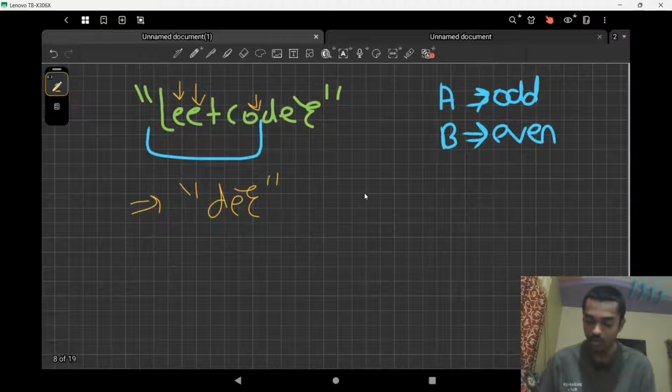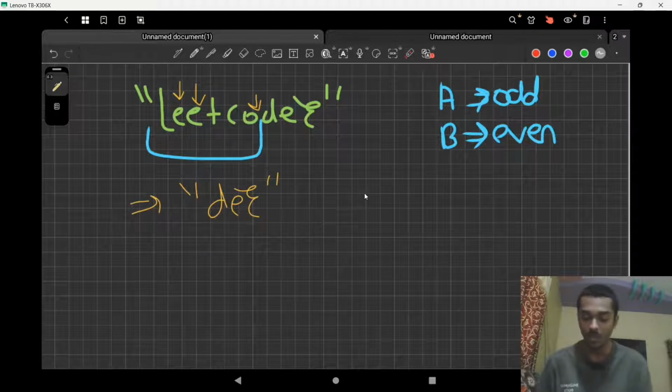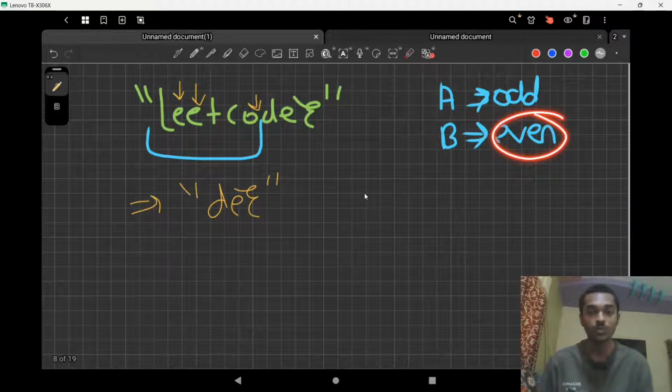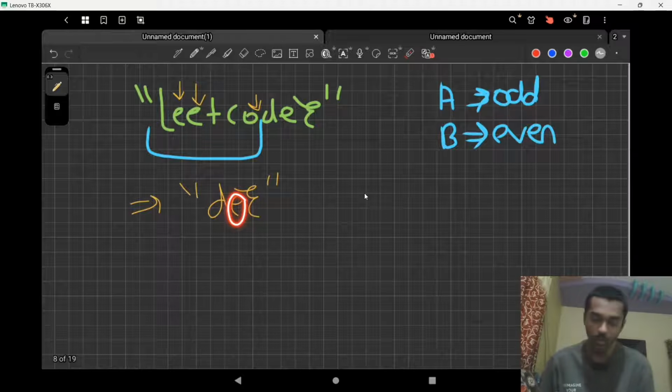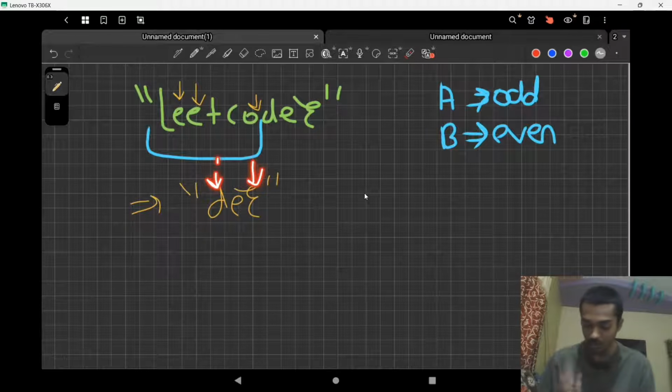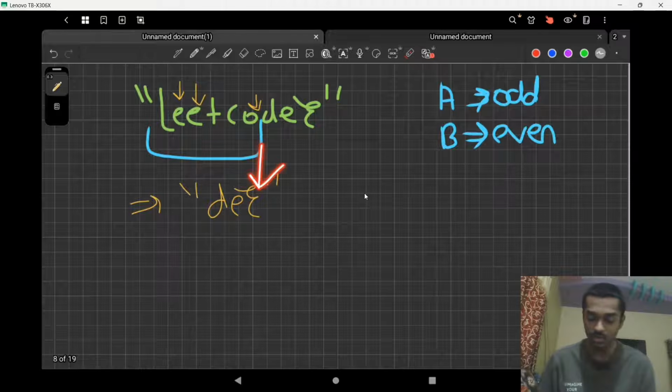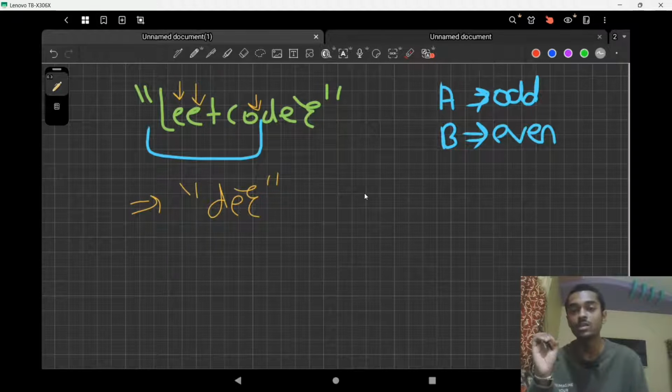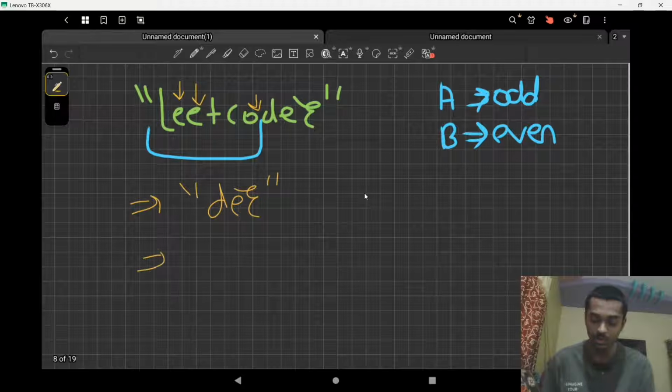Now it is Bob's turn. Bob can remove an even number of vowels. There is only one vowel, so that is not even, but he can remove E or D, or R. If he removes R, the total number of vowels he removes is 0, and 0 is also even, so this is also valid. So now the string becomes D and E.